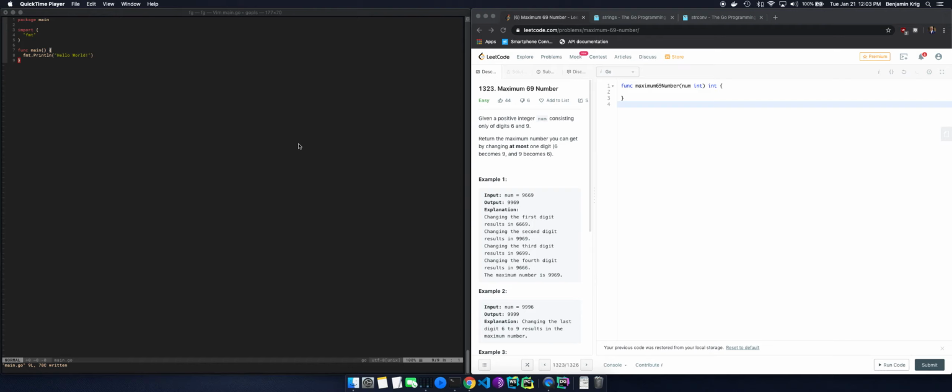Today we're going to look at LeetCode 1323, the maximum 69 number. So the problem states, given a positive integer num consisting of only digits 6 and 9, we want to return the maximum number we can get by changing at most one digit. So we can move 6 to a 9, or we can move 9 to a 6.